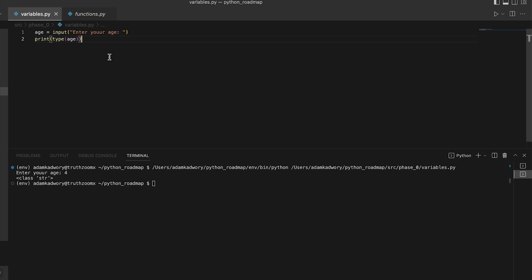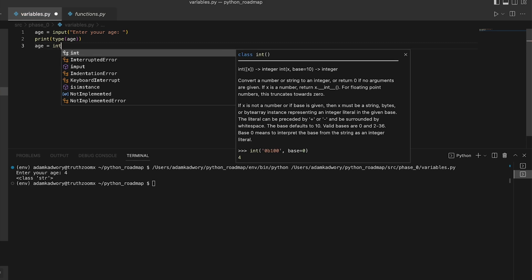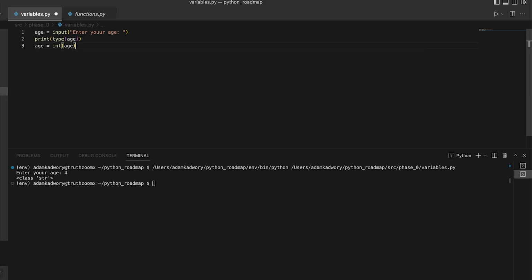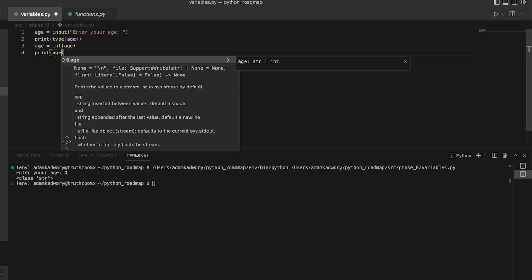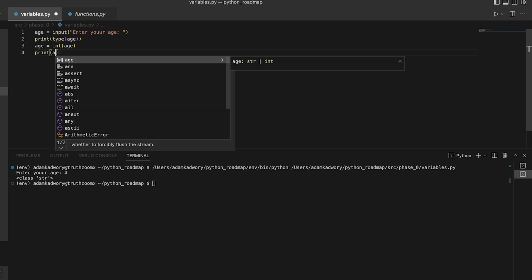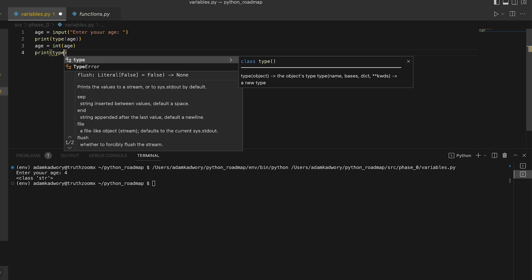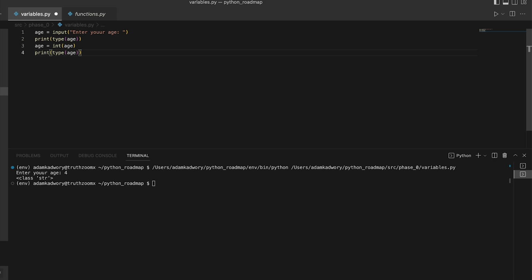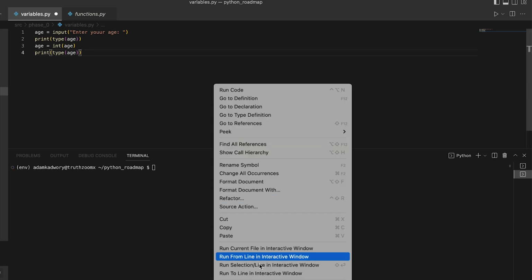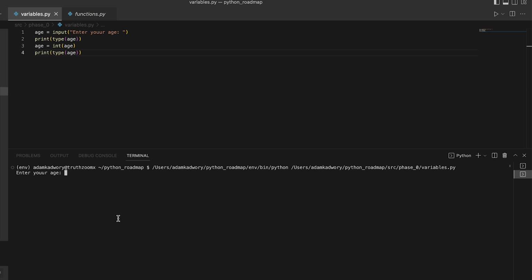Okay. Now I'm going to do the same thing where I'm going to say age is equal integer of age, right? And then I want you to print age again, but instead, I just need to type, so type of age, okay? So change age into an integer and print the type of age. So now we're going to have 2 different results. Let's see it. Enter age, let's say 23. Here we go. The first one showed as string. The second one, because we changed it, showed as an integer.